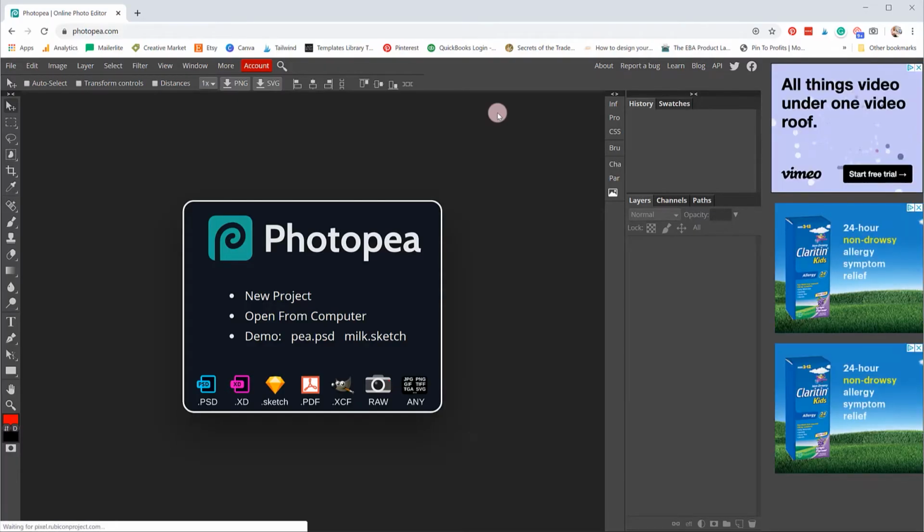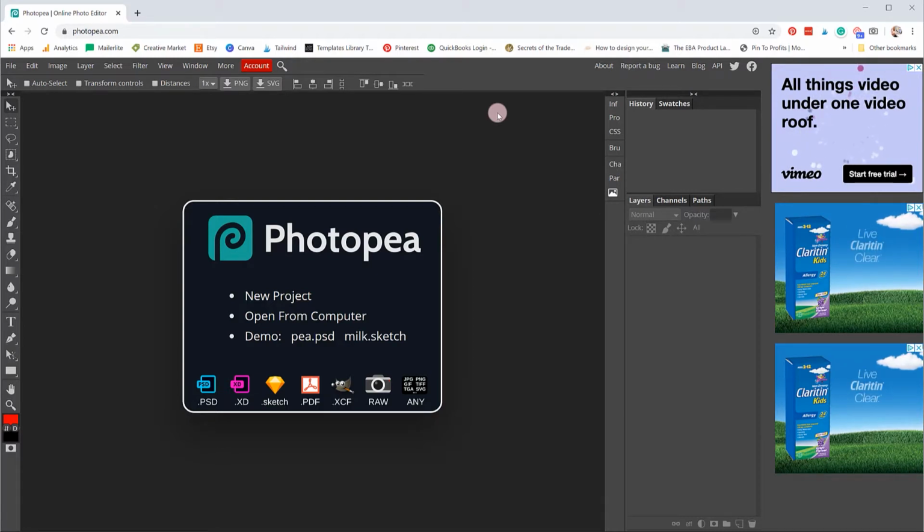Alright, so here we are. You are going to learn today how to quickly create gold, rose gold, or any type of metallic text, as well as how to add metallic over top of any type of PNG icon or image or element. So here we are on photopia.com. I will link that in the description below. So just photopia.com right here. And as soon as you land there, this is the screen that you're going to see.